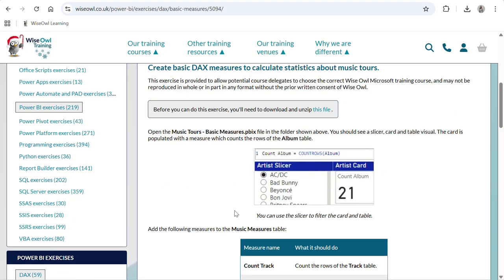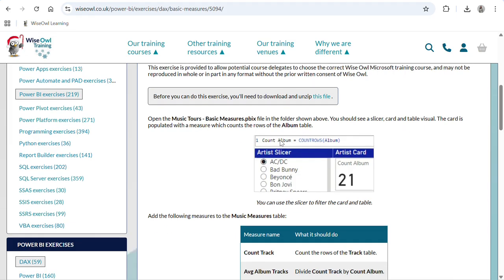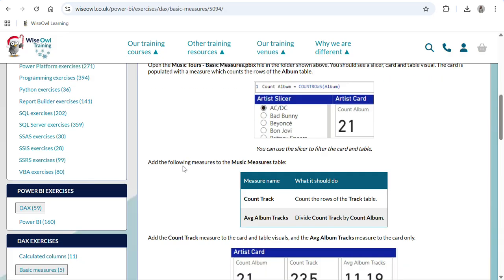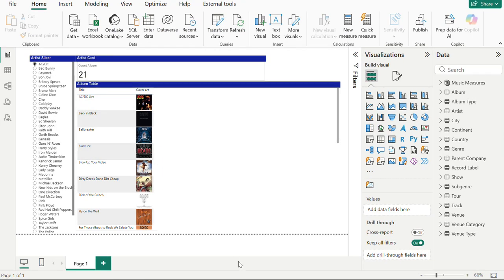So let's solve the problem. What's the problem and what could be the answer? First it says to open the music tool basic measures. So we have opened the file, and then you should see a slicer, a card and a table visual. Yes, we are seeing the card. So okay, AC DC 21.